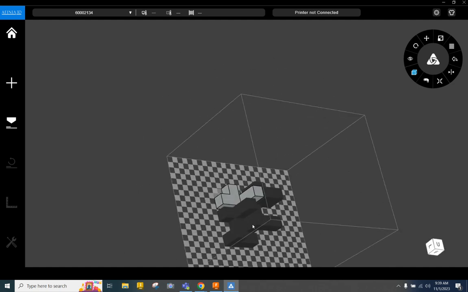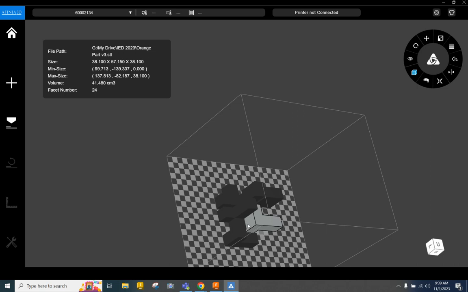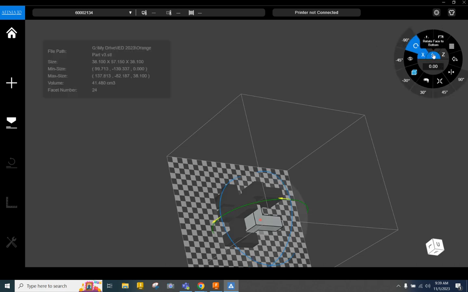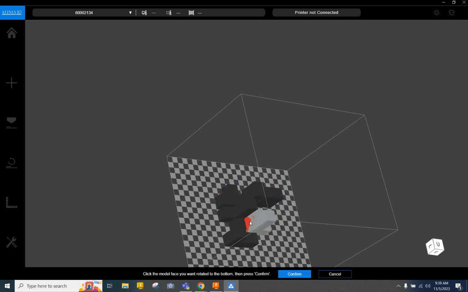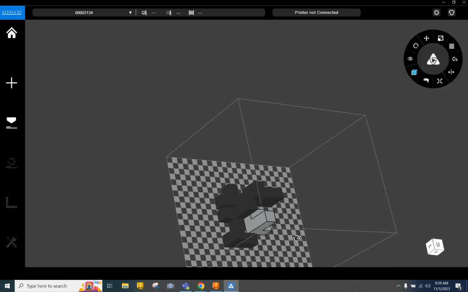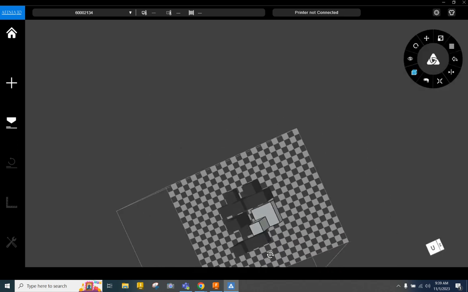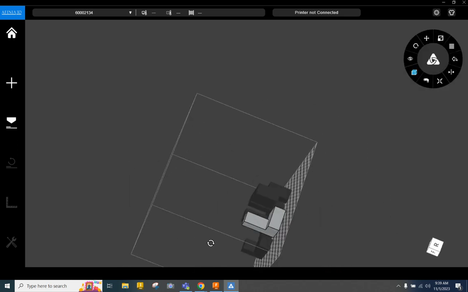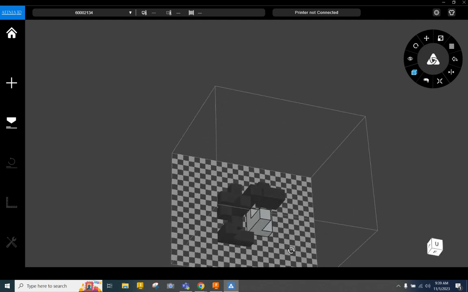So I want to take this piece, and I think this area where my cursor is should be my bottom. Yours may be the same. If you're modeling something similar to mine, it may be different. So you're just going to have to go through here and figure out what looks like the best bottom for each of these pieces.